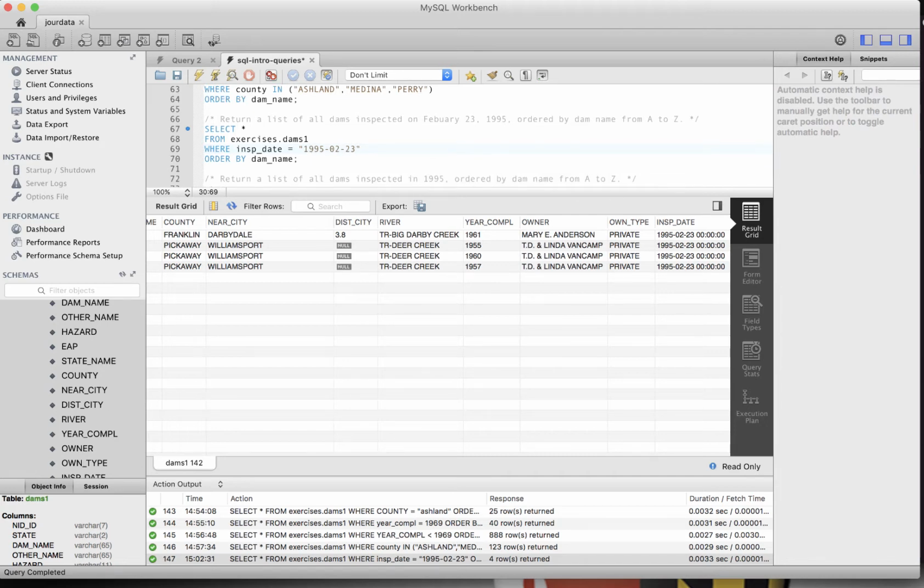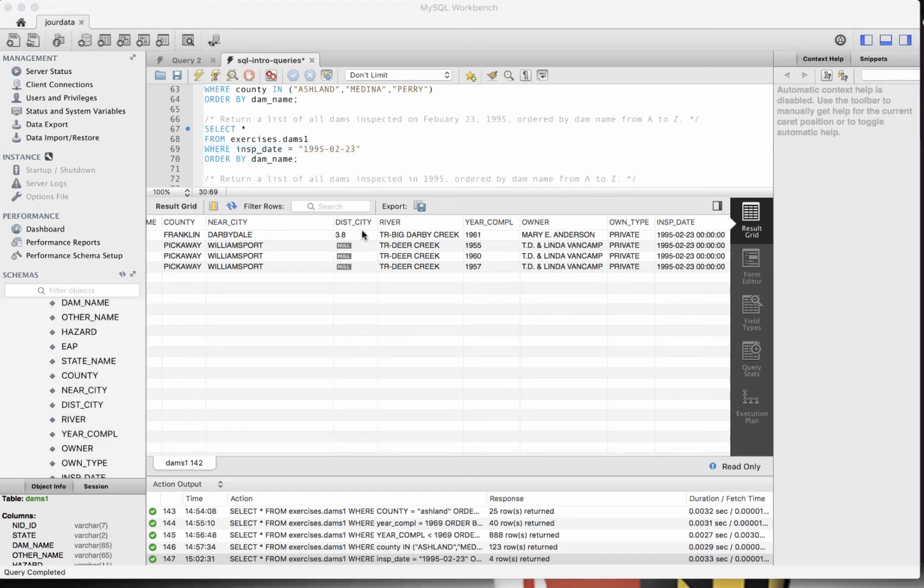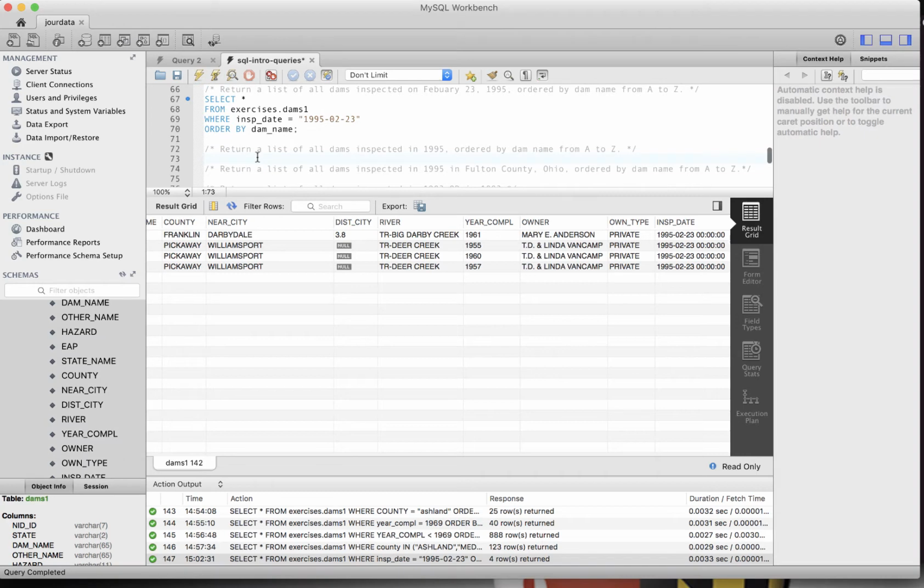Okay, so for our next query, instead of just looking for a specific date in '95, I want to return all dams that were inspected in the year 1995. And you'll notice that there is no field that says year anywhere. There's year completed, but for inspection, there is no separate year field. So we're going to work with this insp date again. So what I'm going to do is paste in a query here.